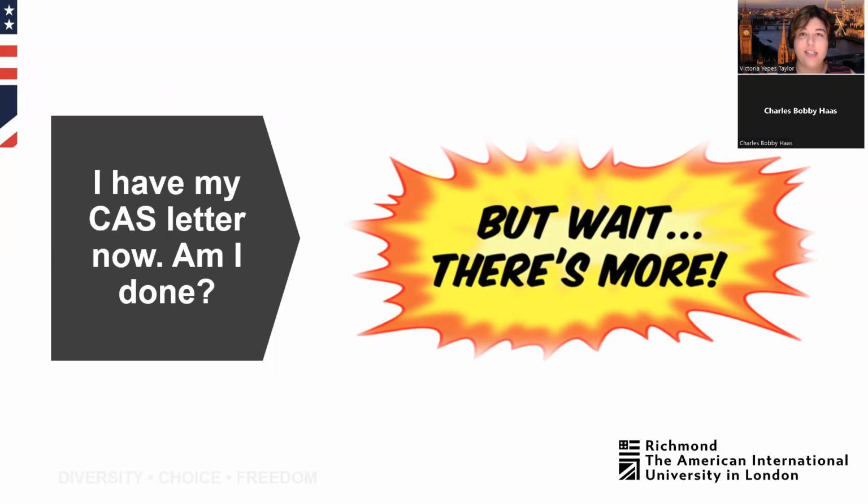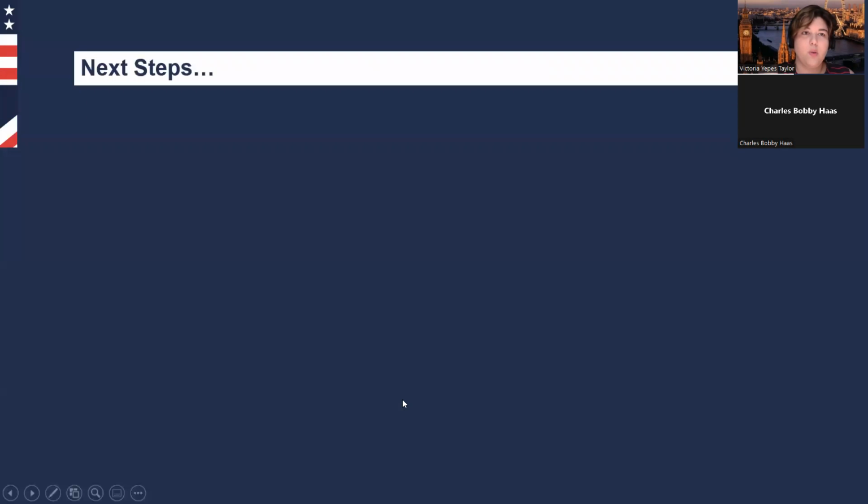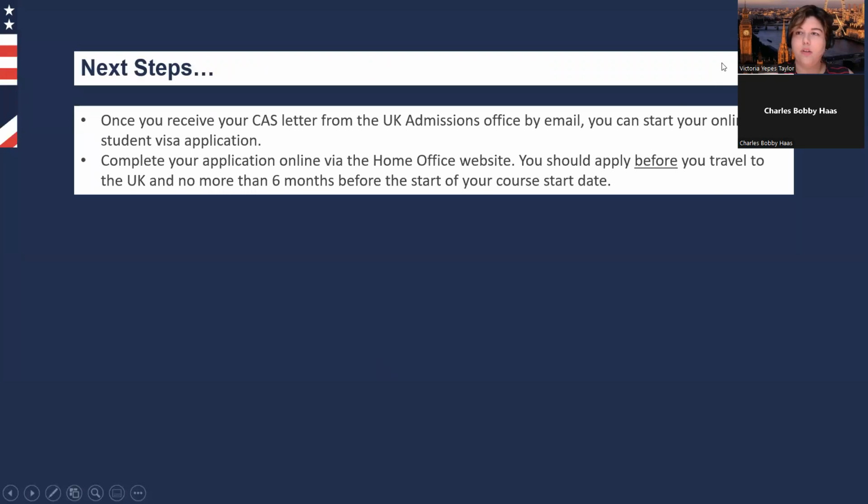That is not your visa. This is just allowing you to start the visa application. I mentioned that because sometimes applicants go through all the work, receive their CAS letter, and then they just hold on to it. And that is not the end of the process. All right, so let's go on to what your next steps are here.